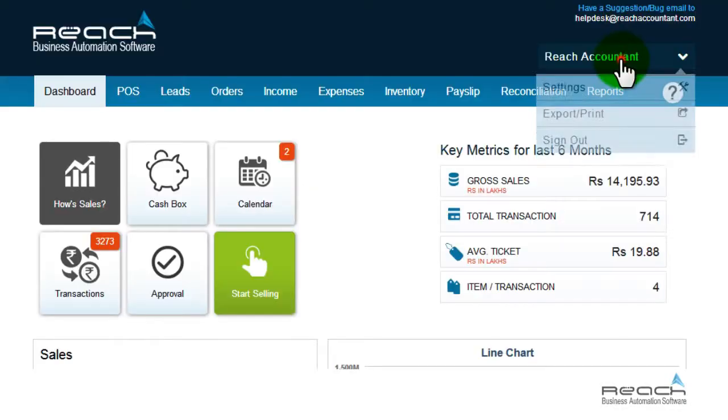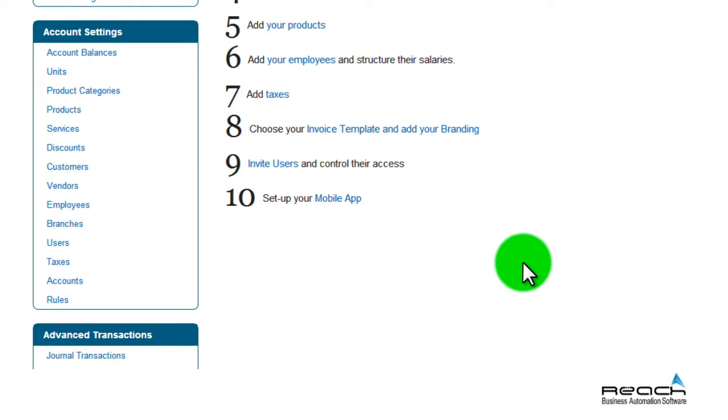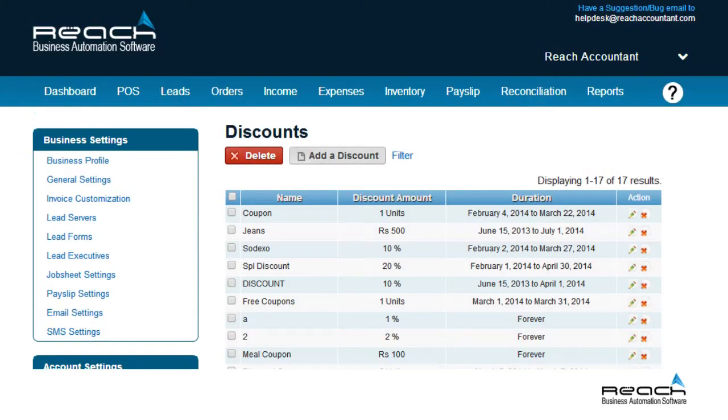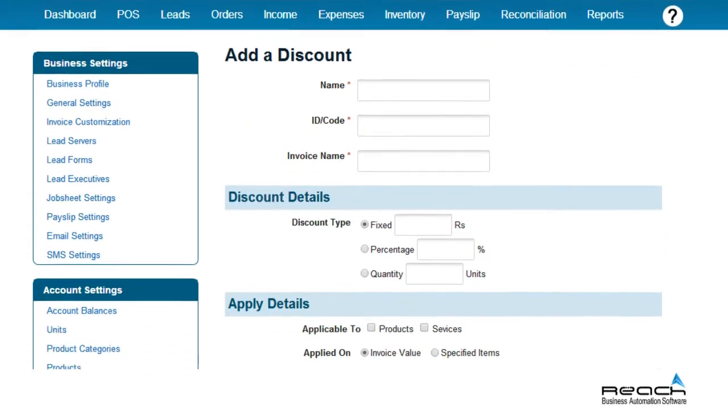To create a discount function with Reach Accountant software, go to Settings. Then select Discounts under Account Settings. On clicking Discounts, the user will be taken to a sheet with Add a Discount. Click the Add a Discount button. A blank form will open, which needs to be filled.